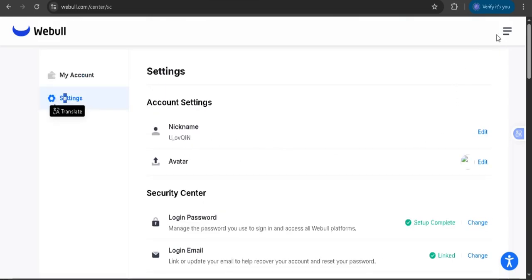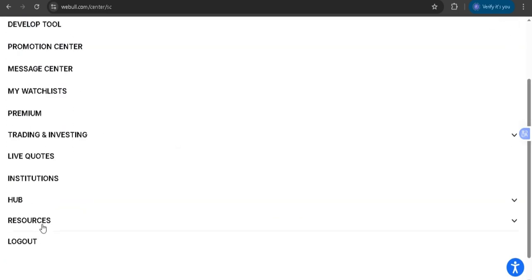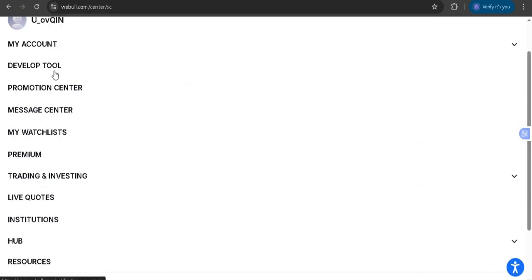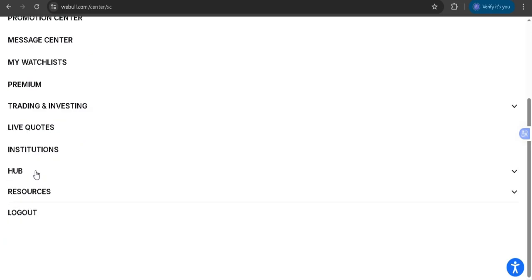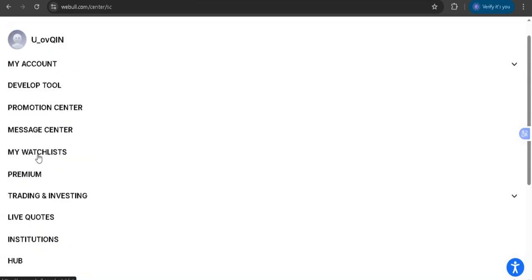Step 1. Search for a stock. At the top of the app, you'll see a search bar. Tap on it and type the name or ticker symbol of the stock you want to buy. For example, you can search for Apple, Tesla, or Amazon. Once you find the stock, tap on it to open the stock page.